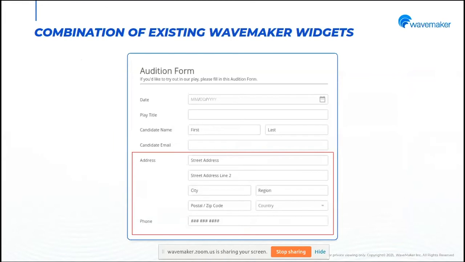Our prefab can also be a combination of existing WaveMaker widgets. Say in this use case, we have an audition form where certain things are specific to an audition, say the date, play title, candidate name, and email. And we have an address, which could be common with another form, say an athlete creation form, where you have certain specific information as well as the address information. This address section can be built out as a prefab and reused across both use cases. This subform is a combination of existing WaveMaker widgets like text boxes and select boxes, and you can reuse it in multiple use cases where you need your address form.